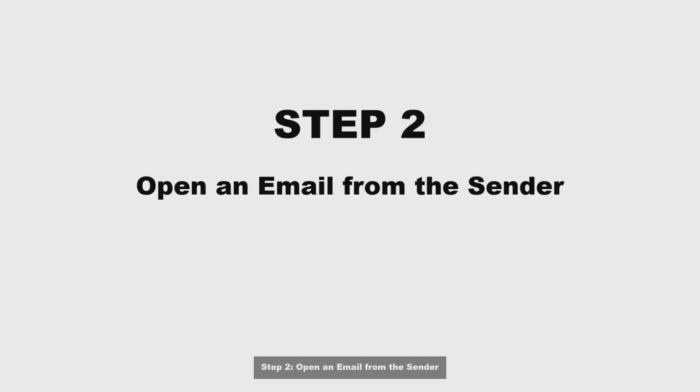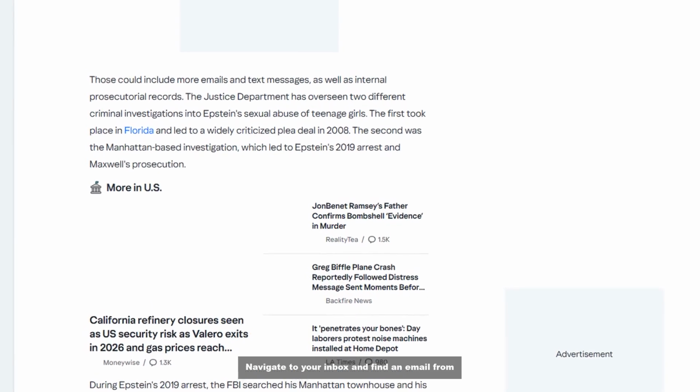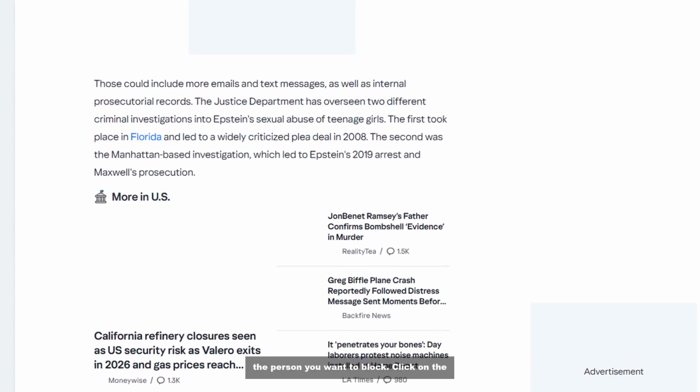Step 2. Open an email from the sender. Navigate to your inbox and find an email from the person you want to block. Click on the email to open it.